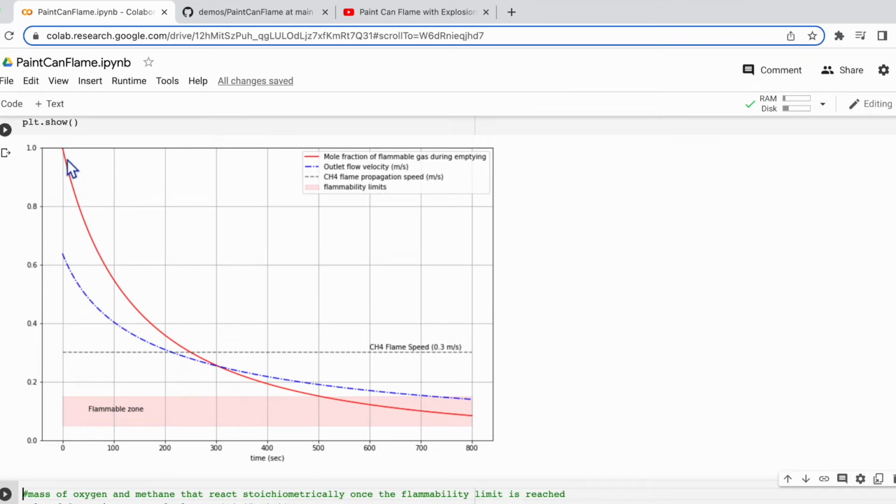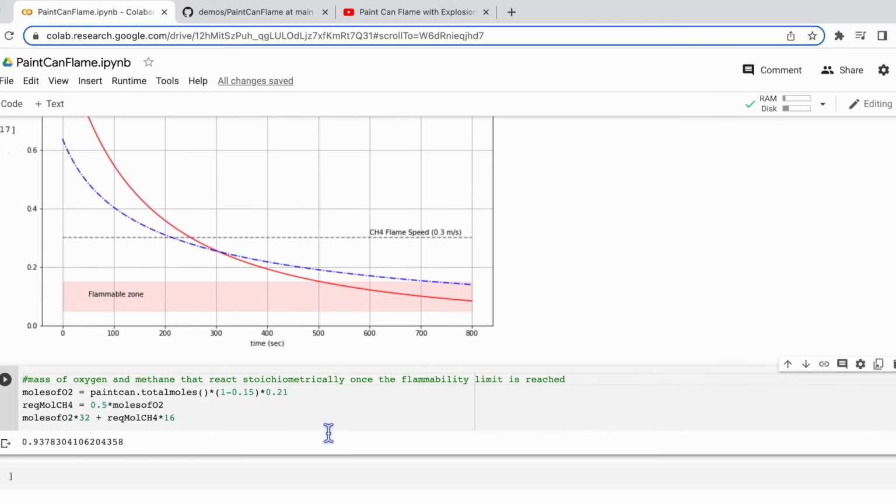You can see that this red line is the fraction of methane in the can as a function of time. It starts off at 1 and then decreases, and at about 500 seconds is at the upper flammability limit of 15%. This blue dotted line is the exit velocity of the gases inside the can, and at around 200 seconds it drops below the flame speed. So the flame can propagate into the can, provided the flammability inside the can is such that it will ignite. With both conditions met at around 500 seconds, we'd expect from the model between 8 and 9 minutes for a time to explosion.